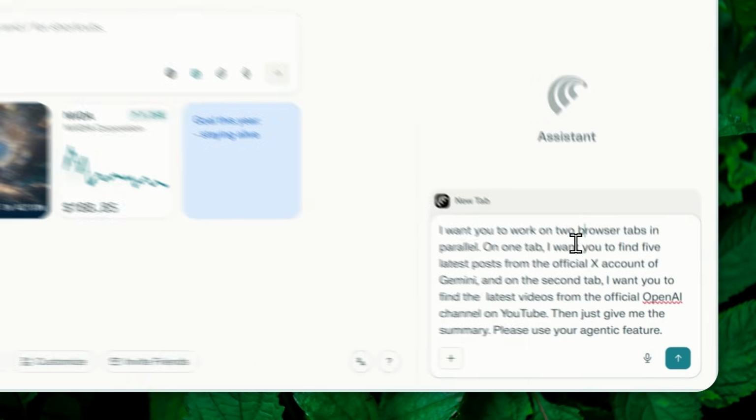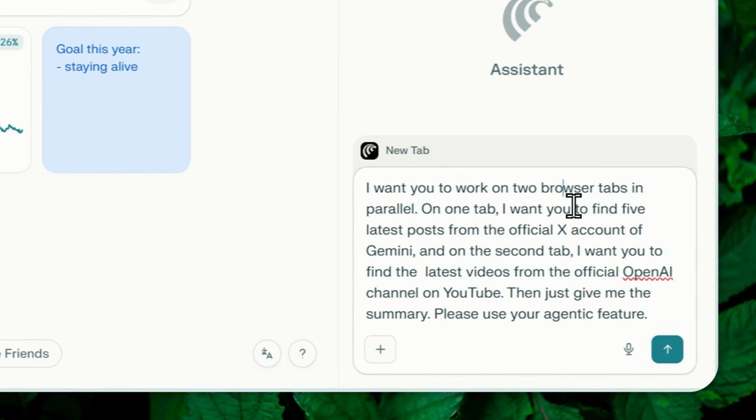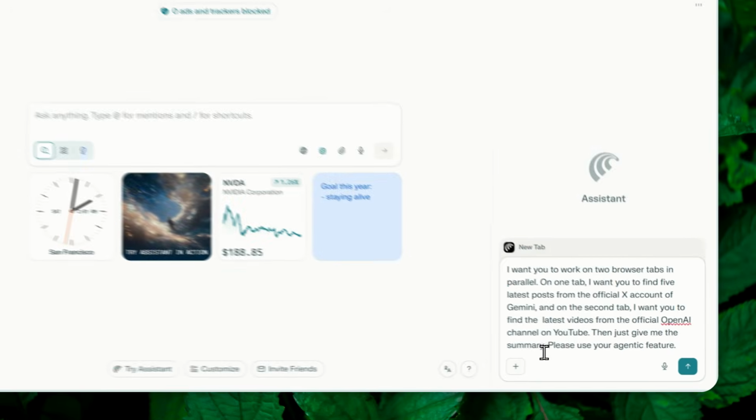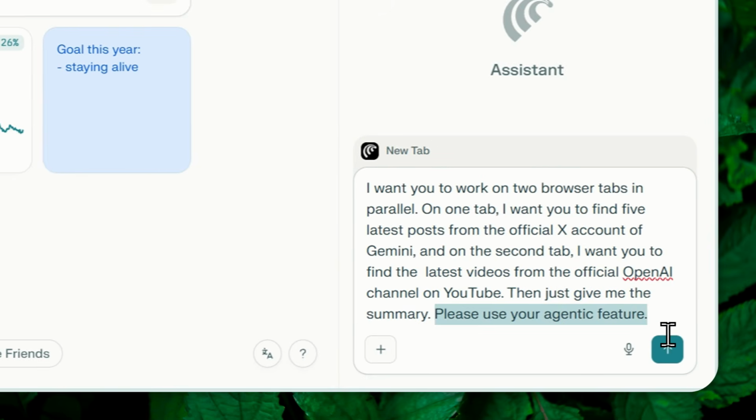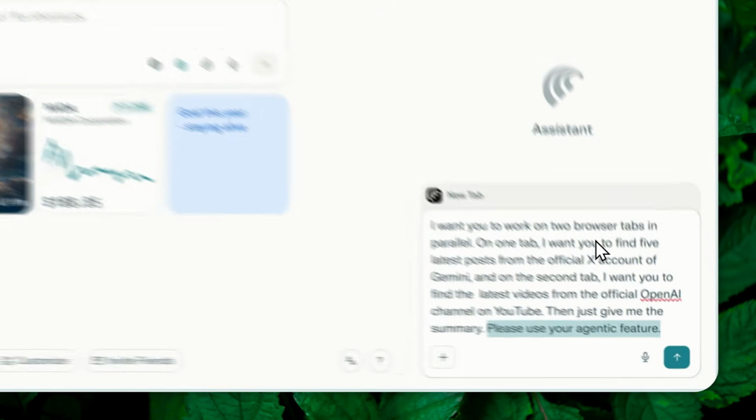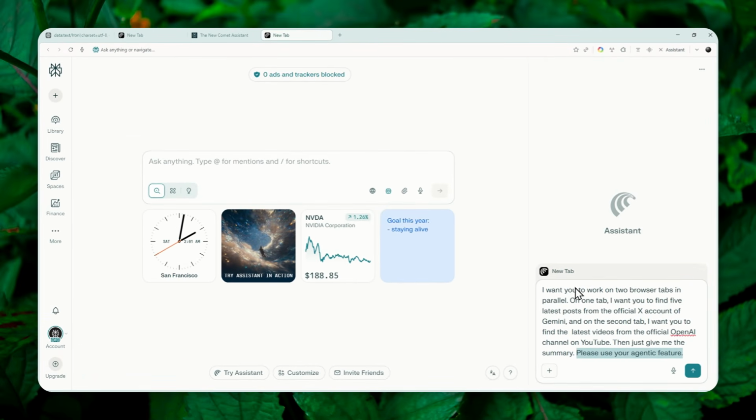So for me, I'll just use 2 different browser tabs. On one tab I want AI to find the latest post from the official X account of Gemini, and on the second tab I want AI to find the latest videos from the official OpenAI account on YouTube. Then I want AI to summarize everything and make sure to use the agentic feature. So this is going to be my prompt, and if you want to copy this example or template, I'm going to put this prompt in the description down below.